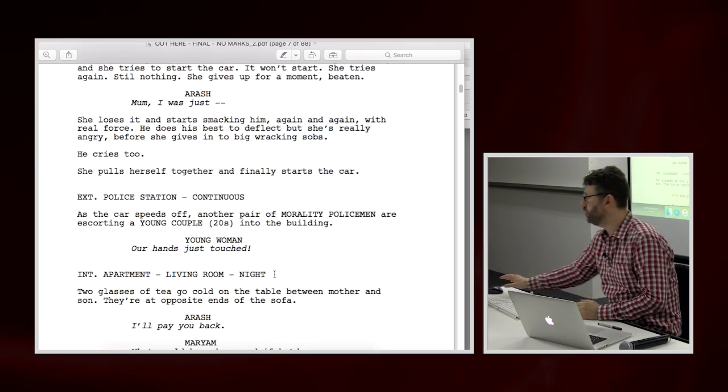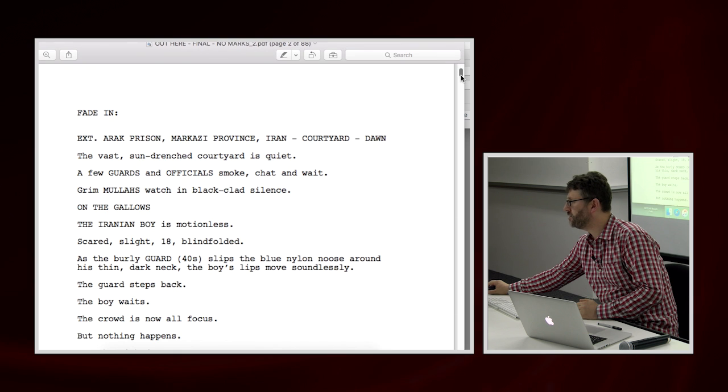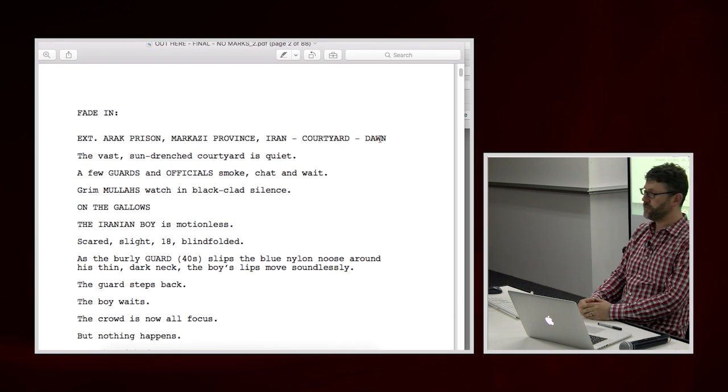So day or night is usually enough. The reason that I chose to use dawn in this particular case is because that was really important in terms of the story. This is something that's happening at a very specific time. If you're writing a movie about vampires and we understand that as soon as night falls, people are going to start getting fangs, then you might say something like evening or dusk, because that's quite important practical information. But most of the time, day or night is going to be enough.